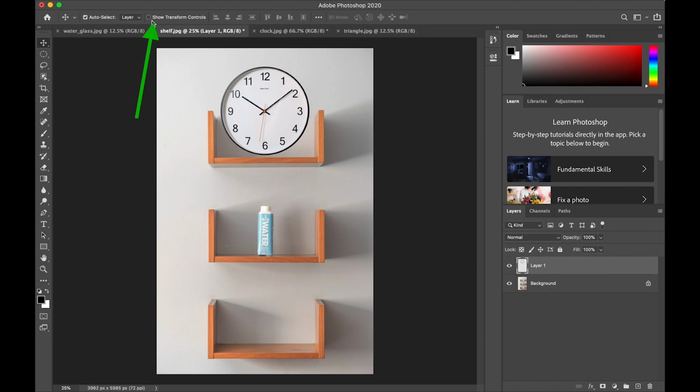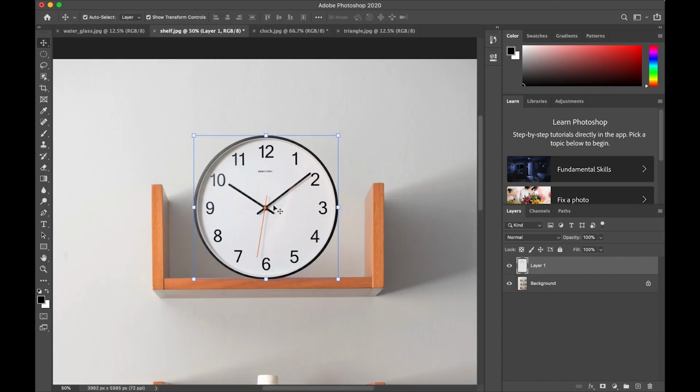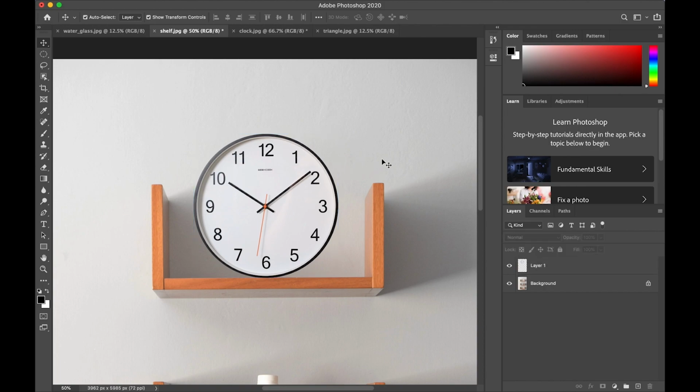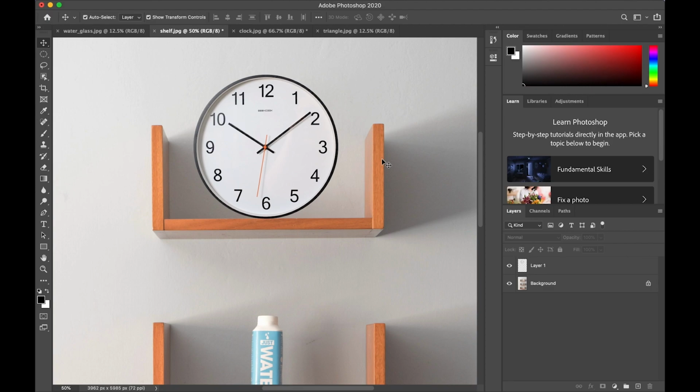Now I'm going to check Show Transform Controls, which will allow me to get corners on the box that I can then move to resize it. So just slide in or out with the corner to make it smaller or larger. And then I'm just going to center it nicely on the shelf. Press the Return or Enter key to release the transform, and then click on the background to release the selection.